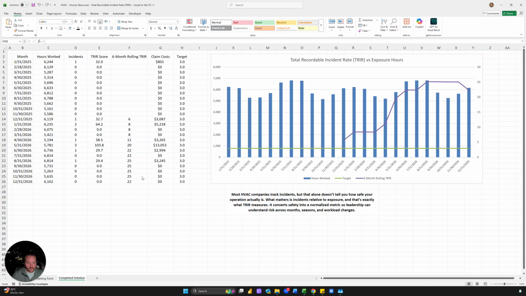Most HVAC companies track incidents, but that alone doesn't tell you how safe your operation actually is. What matters is incidents relative to exposure, and that's exactly what TRIR measures. It converts safety into normalized metrics so leadership can understand risk across months, seasons, and workload changes.